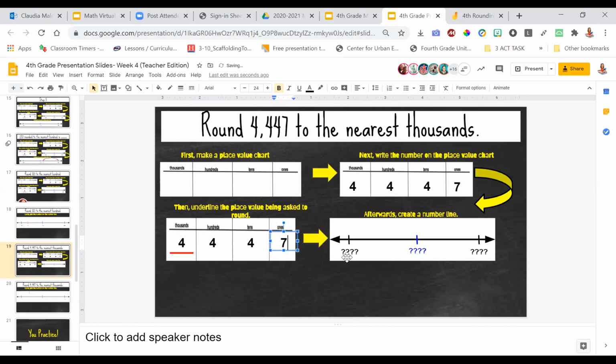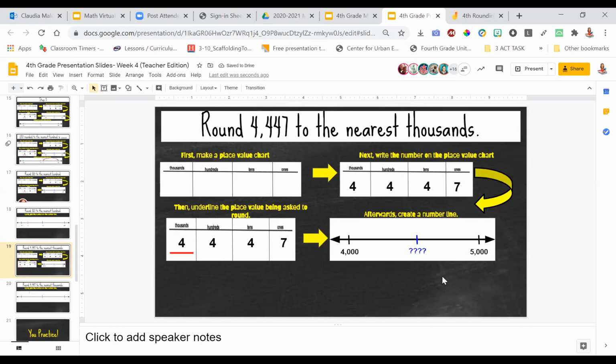So 4,447 is between 4,000 and 5,000. What would be my half point, my middle point? What would be in the middle? Let me look at your chat.